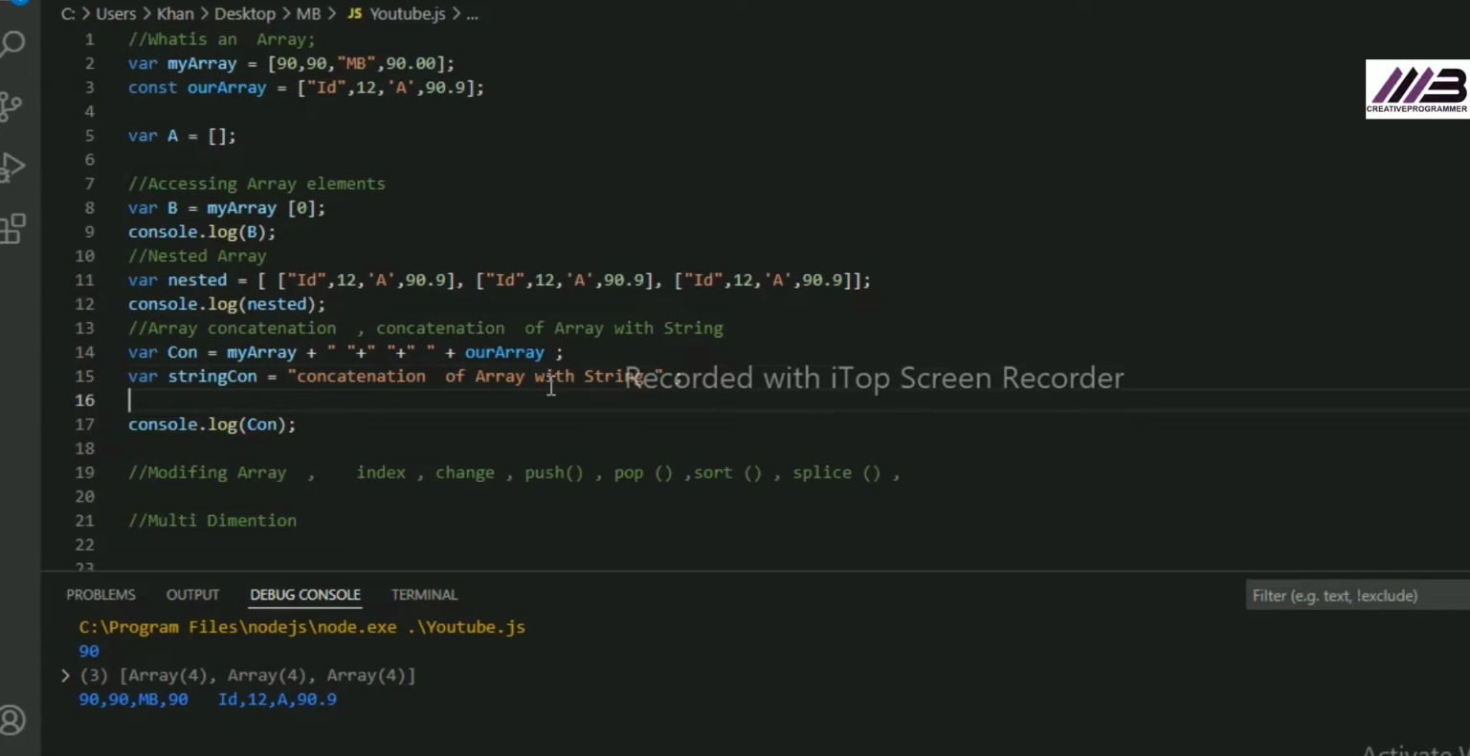And after writing the semicolon, we'll try to write just this one, because it is multi-dimensional. Oh no, we will try to write just this one to make it clear to you.